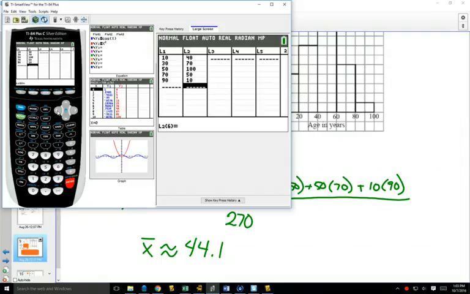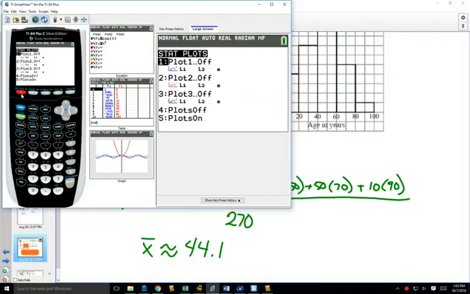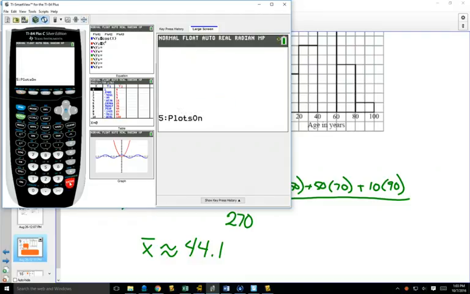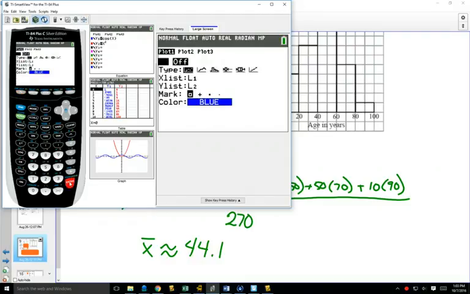So if you've been able to enter that data into list 1 and list 2, and then once we've got our data in there, we're going to go second y equals to our stat plot. We're going to enter our first one. We're going to turn it on by pushing on. Choose the histogram, which is the third one. Your list is in list 1, and we want our frequency to come from list 2. And so now we've set it up so that it's going to graph.